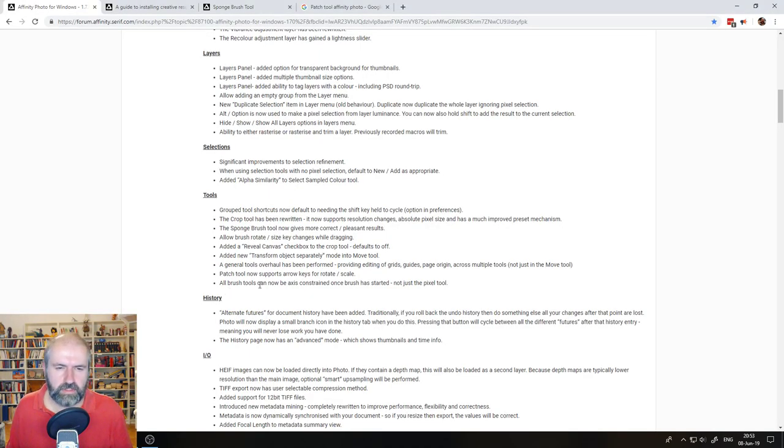All brush tools can now be axis constrained once brush has started, not just the pixel tool. Maybe it means also vector brushes. Does anyone know what this actually means here? Because I think it was always restrained. You can always restrain this by holding the shift key.